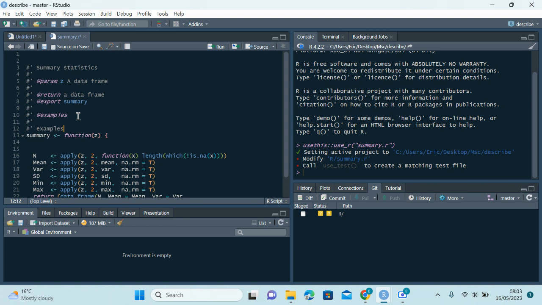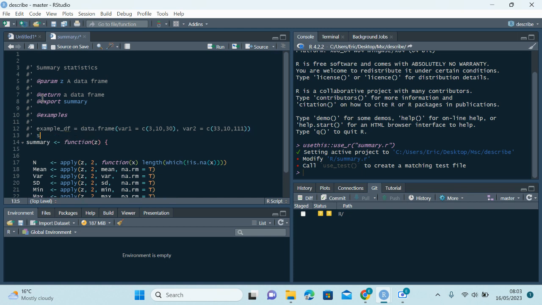For the examples, you can just create some fake data, some sample data. Let's say var1 is equal to c, var2 is equal to c in brackets. Then you call your function. Then you supply the name of the data frame.